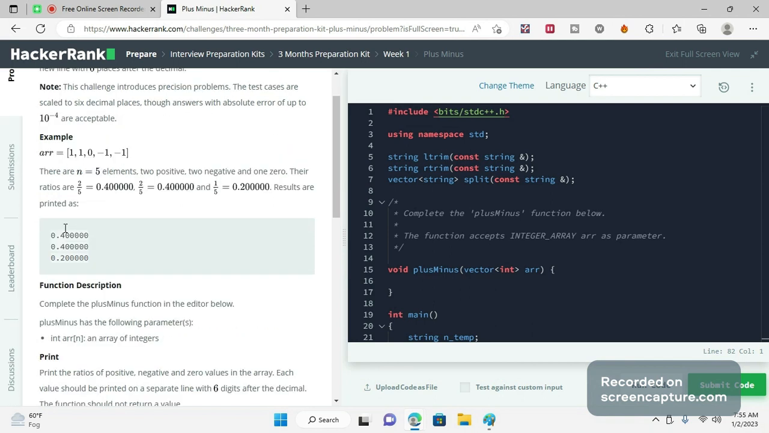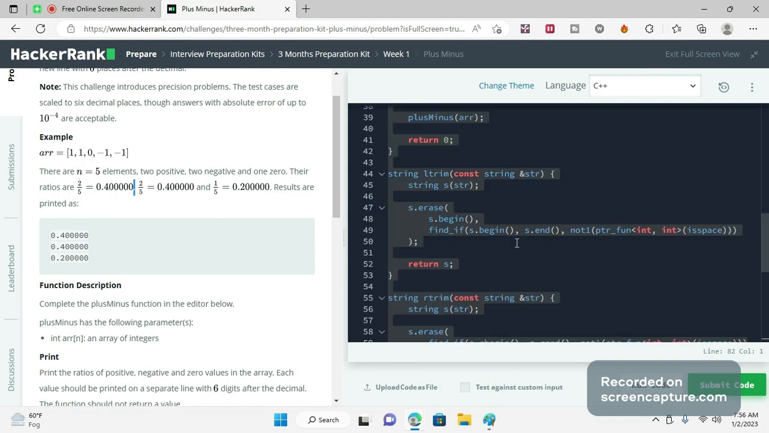For example, here they have given an array of 5 elements: 1 1 0 -1 -1. There are two 1s, one 0, and two -1s. Then they have calculated the ratio by dividing the count of each sign by the total number of elements in the array. For example, 2 divided by 5 for positive numbers equals 0.400000, up to 6 decimals. After the decimal they have printed 6 digits. So let's do the code.